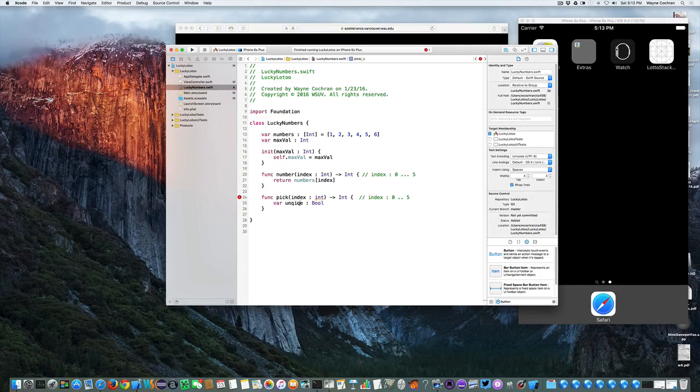unique, if I can actually spell. And the final value is going to be put in, say, a local variable called value, which is going to be an int. So then I'm going to go ahead and create a repeat loop, and I'm going to repeat while not unique, while I don't have a unique number.